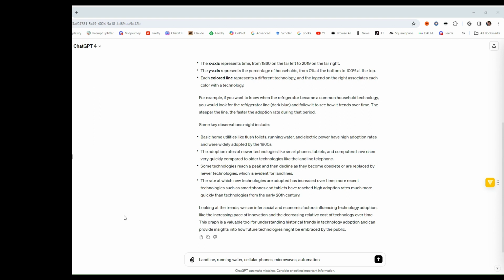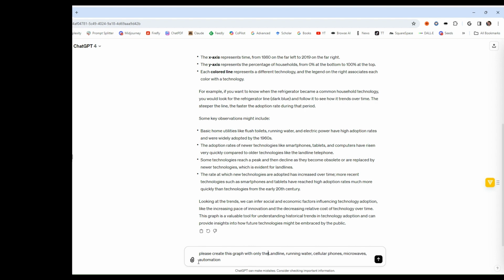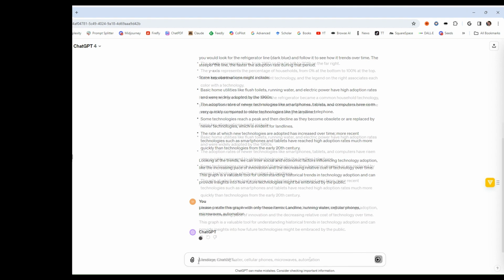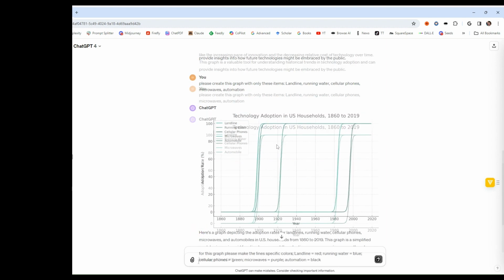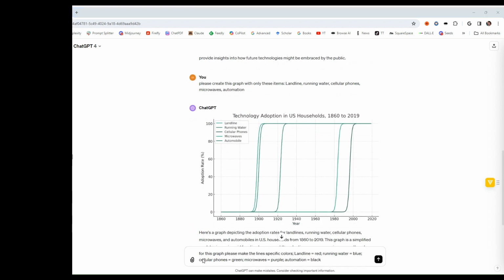Let's ask ChatGPT to recreate the graph, only showing landline, running water, cellular phones, microwaves, and automation. Please recreate this graph with only these items. This is better, but it's still a little hard to understand this graph.